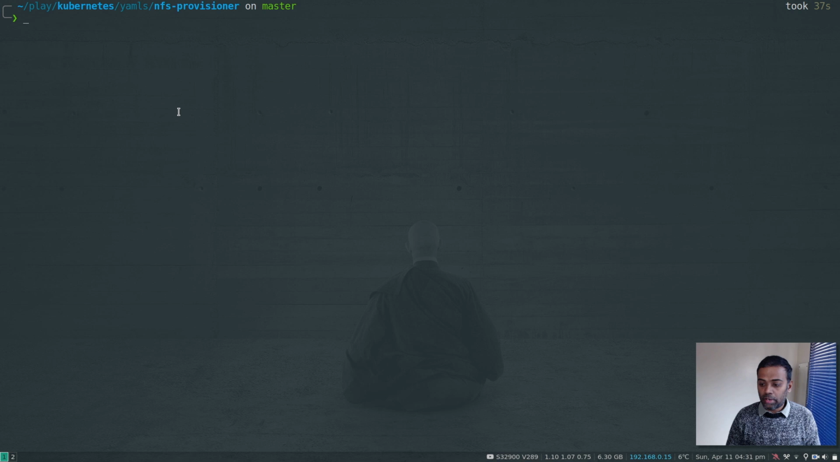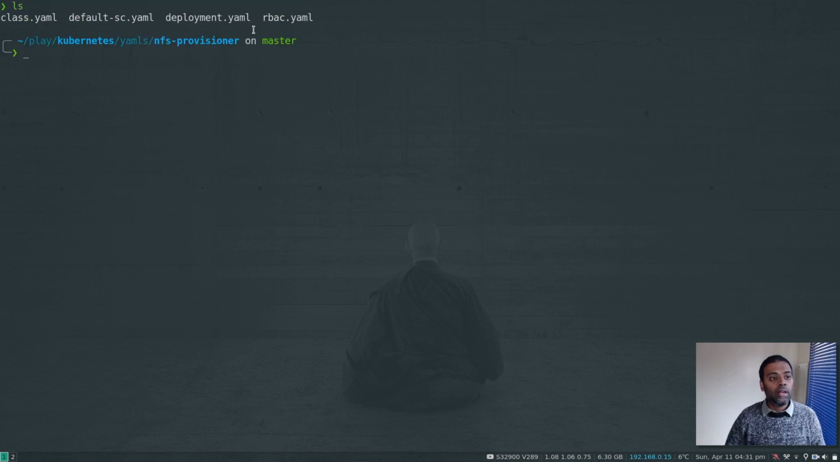So now we've got our NFS server. We verified that from the Kubernetes worker nodes we can mount our NFS volumes. Alright, so now in my Kubernetes repository, under the YAMLs directory and under the nfs-provisioner directory, I have these files.